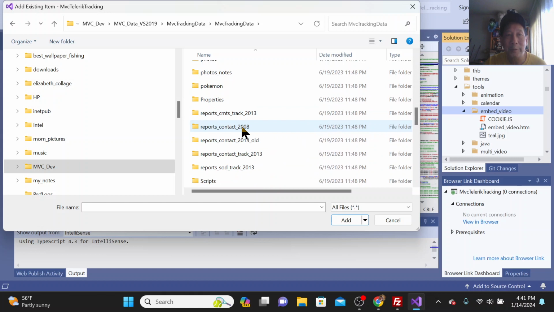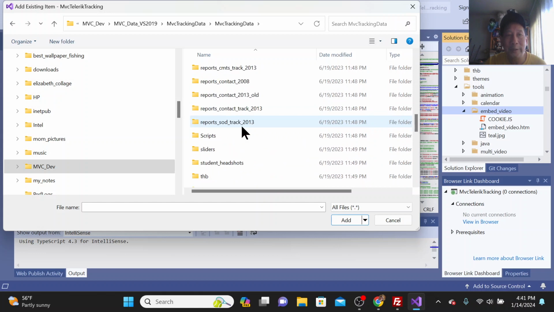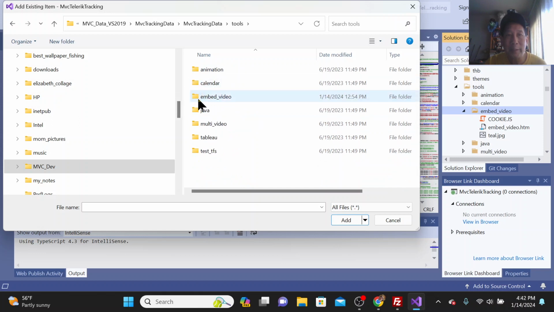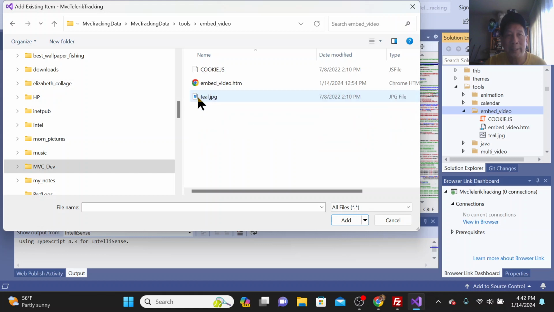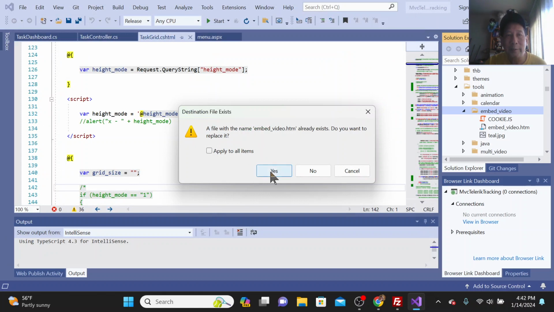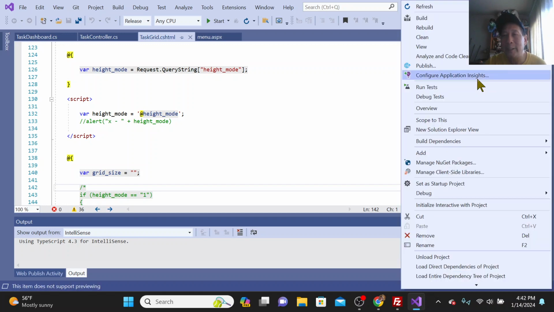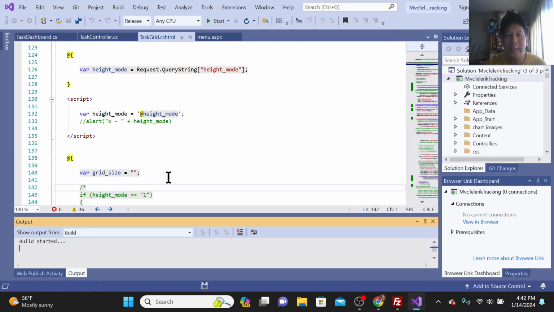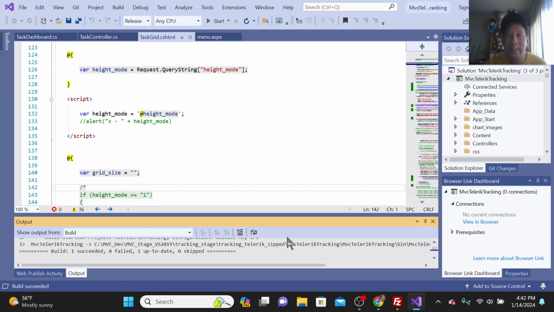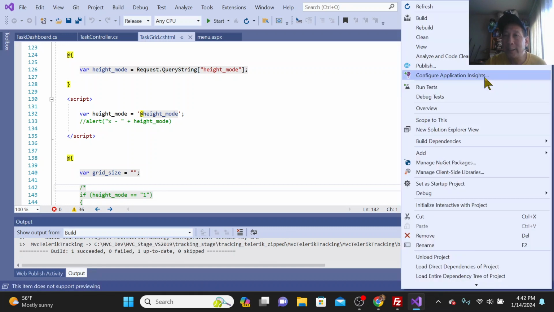I'm looking for tools. Remember, it was under tools. It's in alphabetical order right here. And I'm looking for the folder embed videos, and this is the file I want to update. So I double click here. Do you want to override it? Yes, I do. Once I override it, under the solution I again have to build the project. Right click on the project name, build, and wait for it to build. It succeeded.